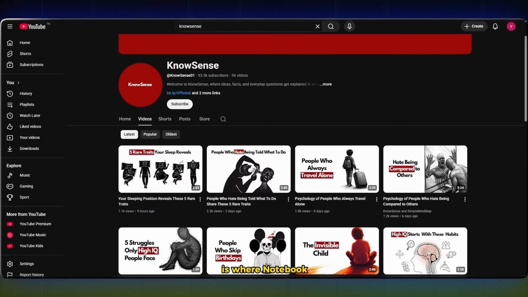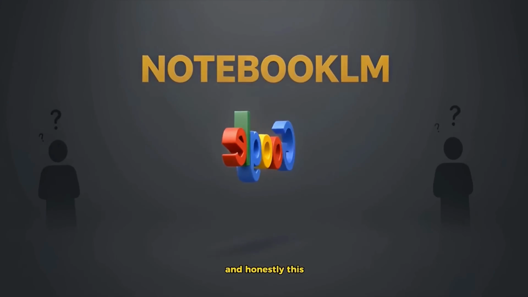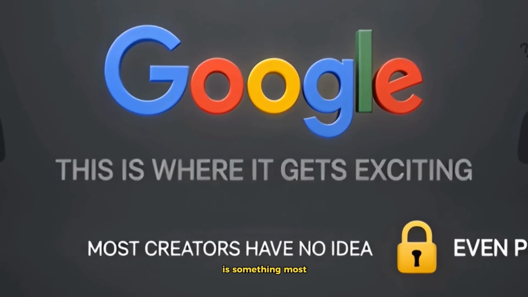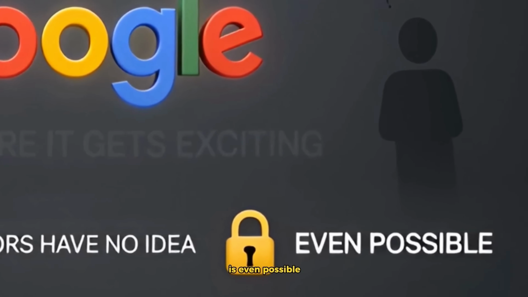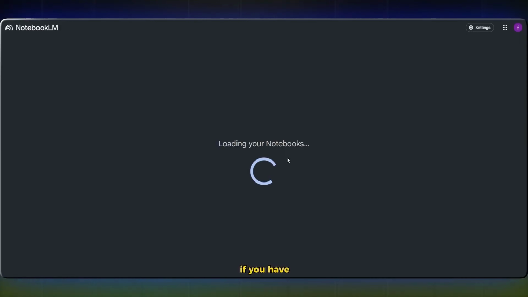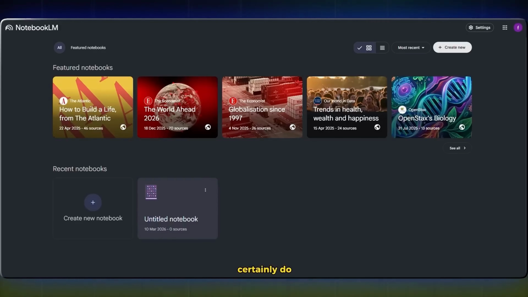And now, this is where Notebook LM comes in. And honestly, this is where it gets exciting. Because what we're about to do is something most YouTube creators have no idea is even possible. Open a new tab and go to notebooklm.google.com. If you have a Google account, and you almost certainly do, you can sign in right away with zero setup.